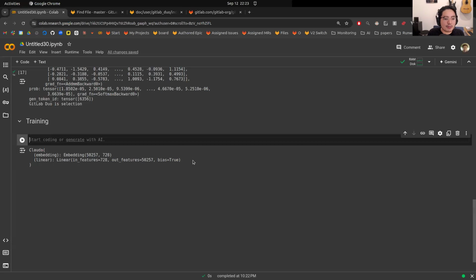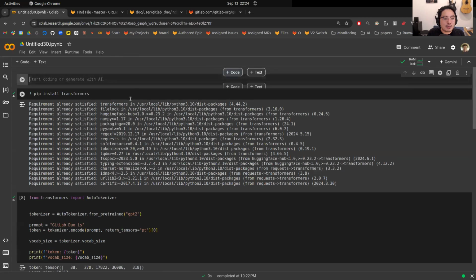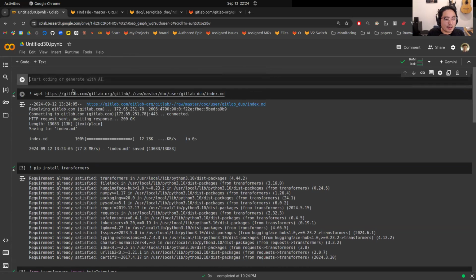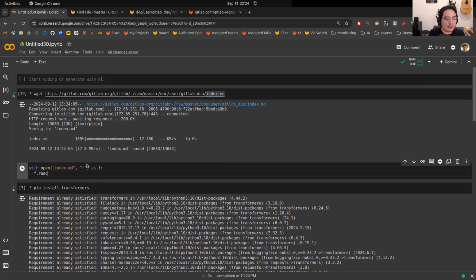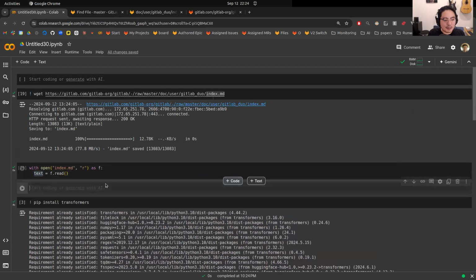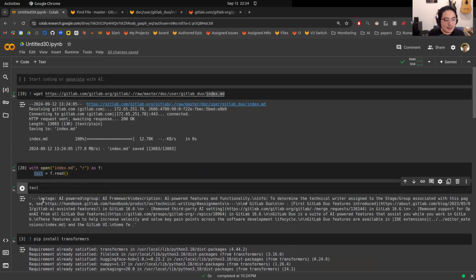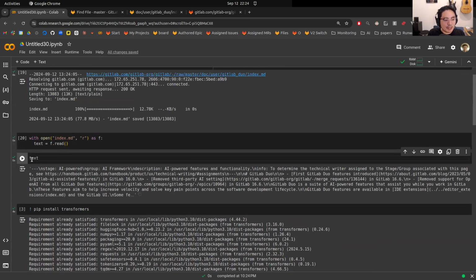Then we go into it and we get it, downloading it. And then we open it, read it as a file. Here we loaded the file. Here's our training data.